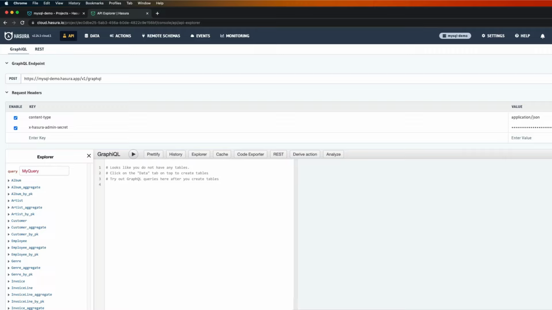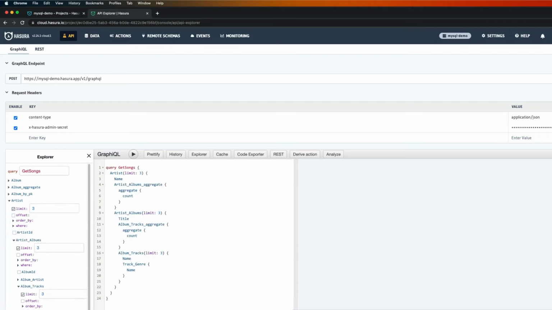I'm going to paste in a sample query here, and we're going to have a look at what's happening. What I have here is a GraphQL query, and this is how we do our reads from a GraphQL server. In this case, we've started with the artist, and we're passing in an input to limit that by 3, and then we are requesting the related data. This would be like a join here for the albums, also limited to the top 3, and then for each album we're going to get 3 tracks.